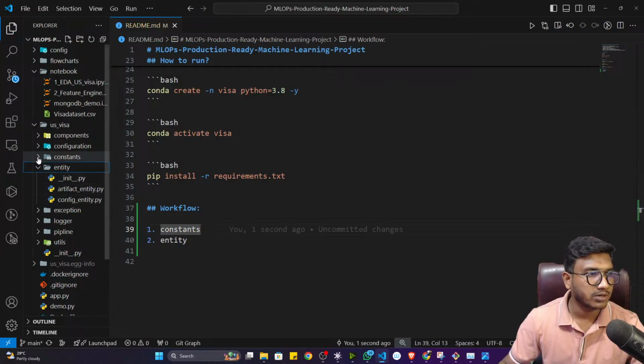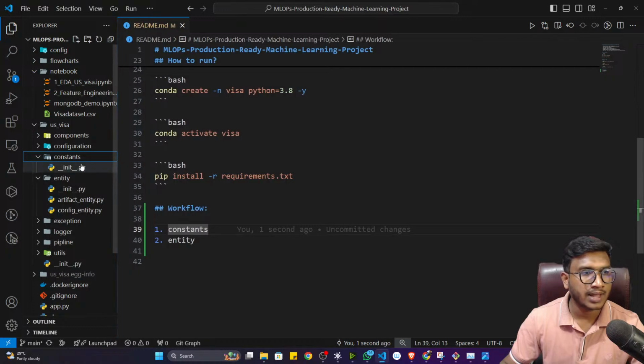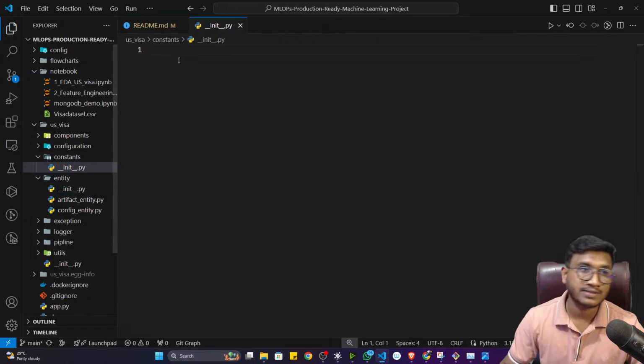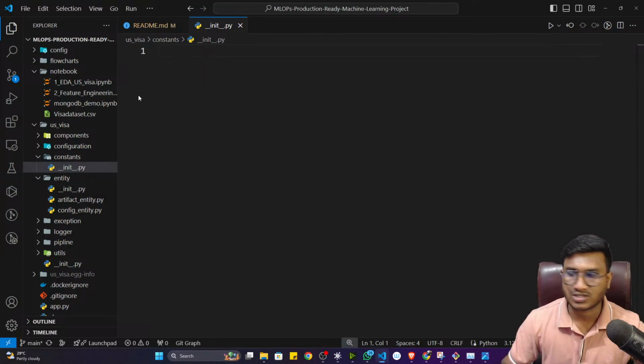Let me open this particular constant folder, and inside that you have one file called __init__.py, because this is your constructor file. Inside that particular constructor file, I'm going to mention my constants.